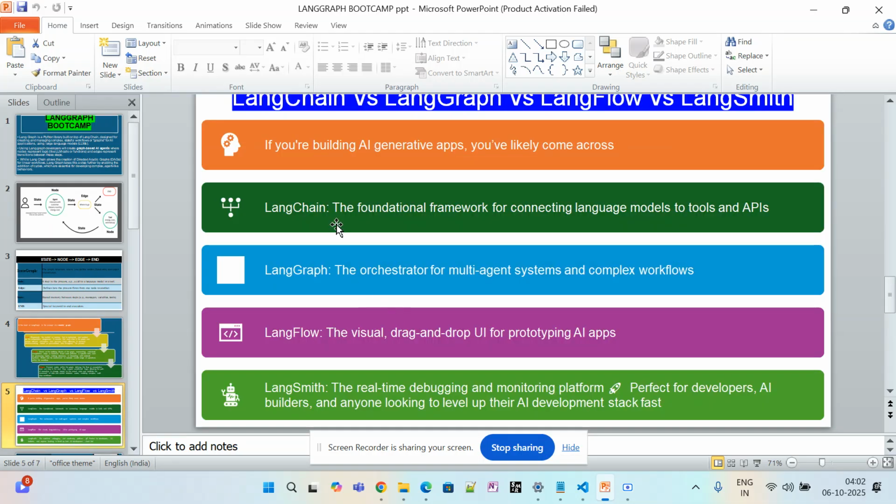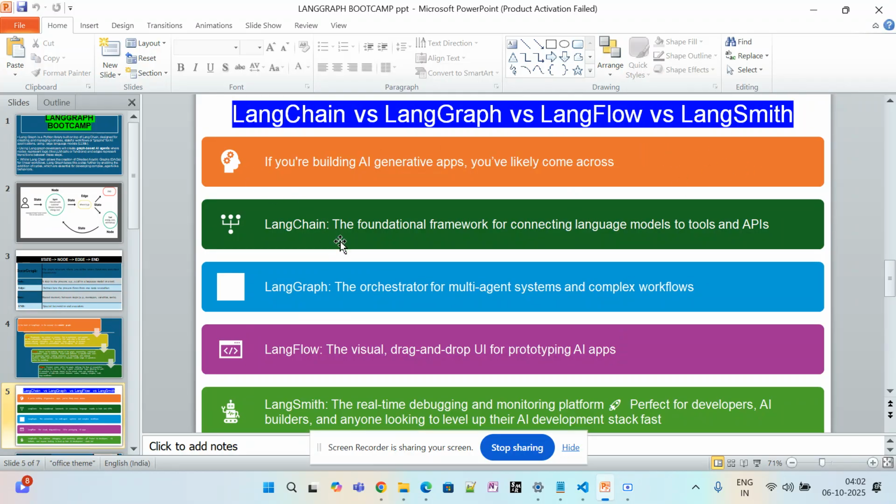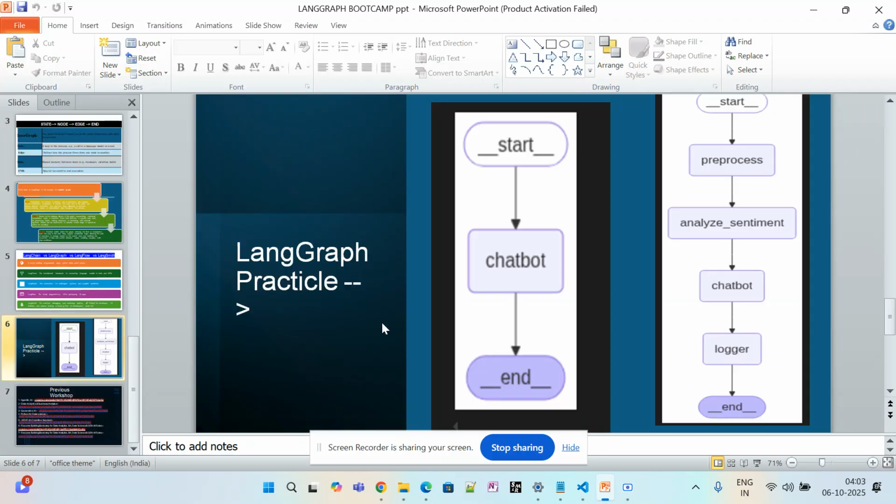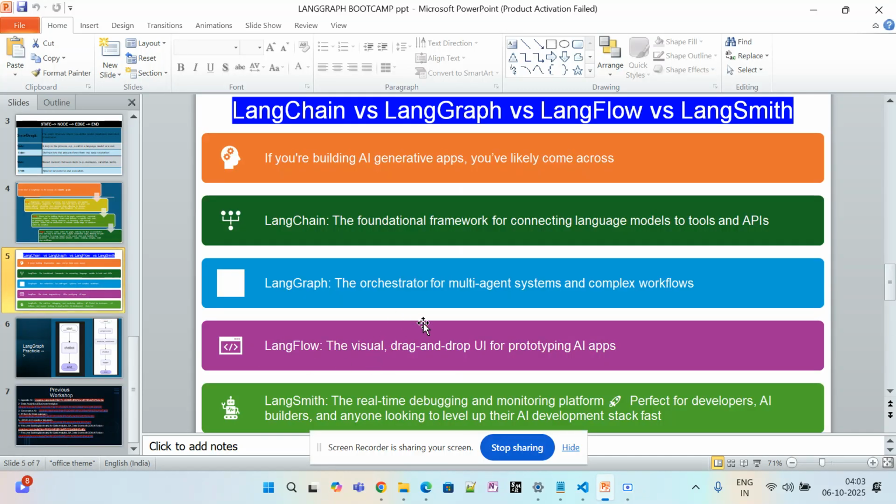And here we have LangChain, LangGraph, LangFlow, and LangSmith. These are the libraries we use. If you're building generative AI apps, you are likely to come across foundation frameworks for connecting language models to tools and APIs. So LangGraph is the orchestrator for multi-agent systems and complex workflows. LangFlow is the usual drag and drop UI for prototyping AI apps. And LangSmith is the real-time debugging and monitoring platform.